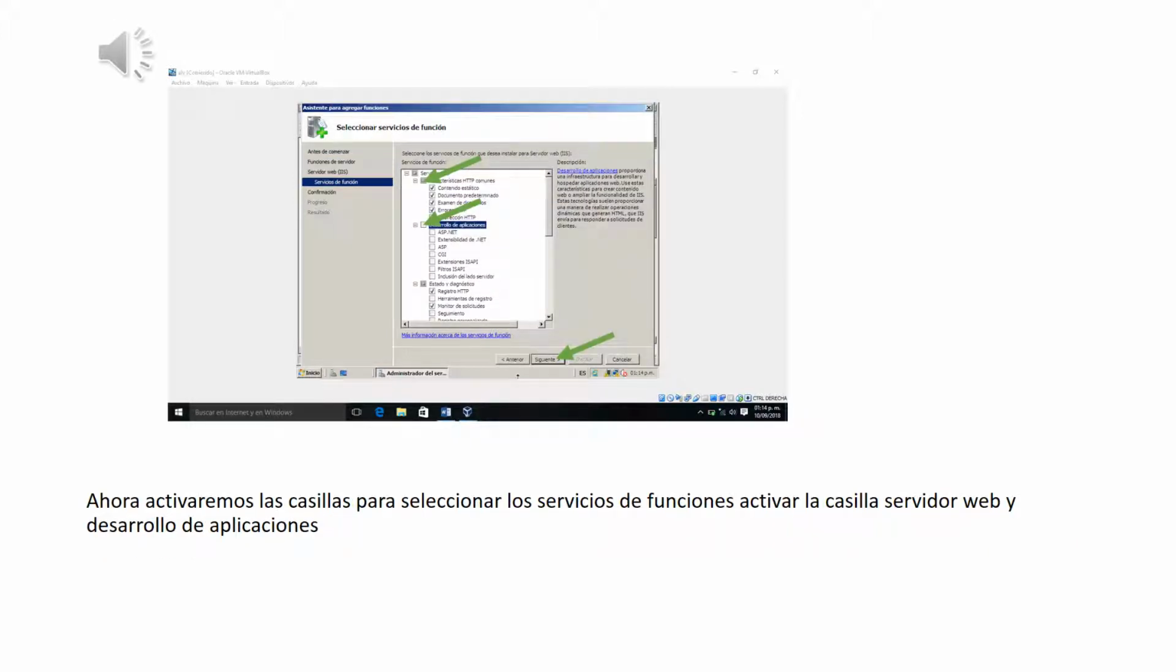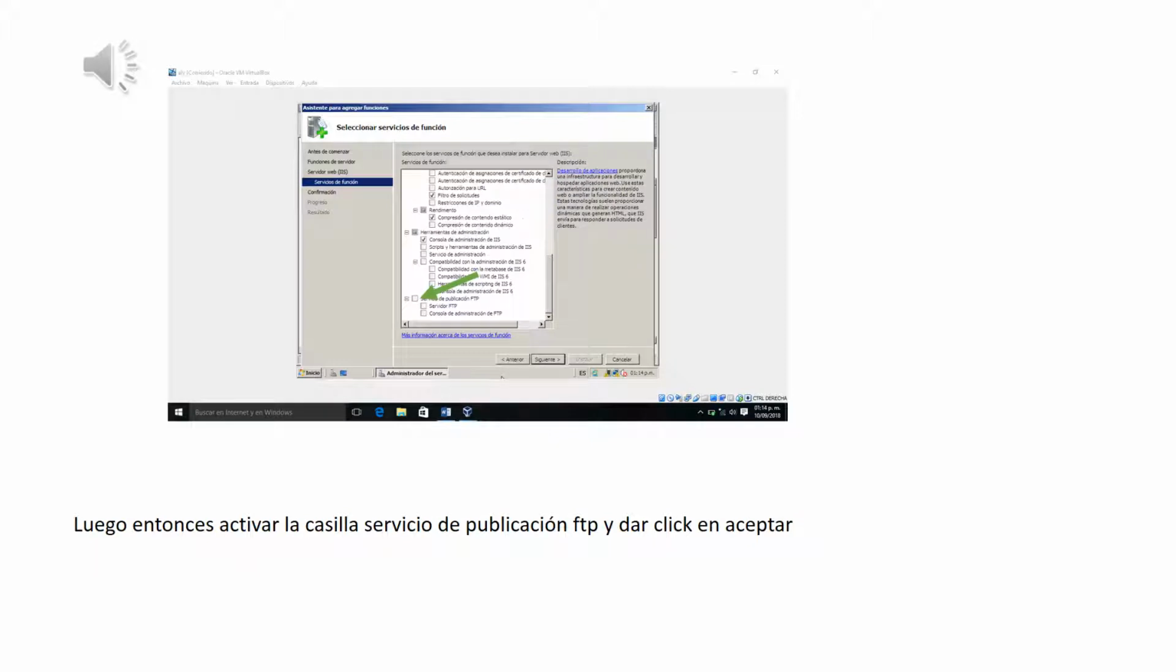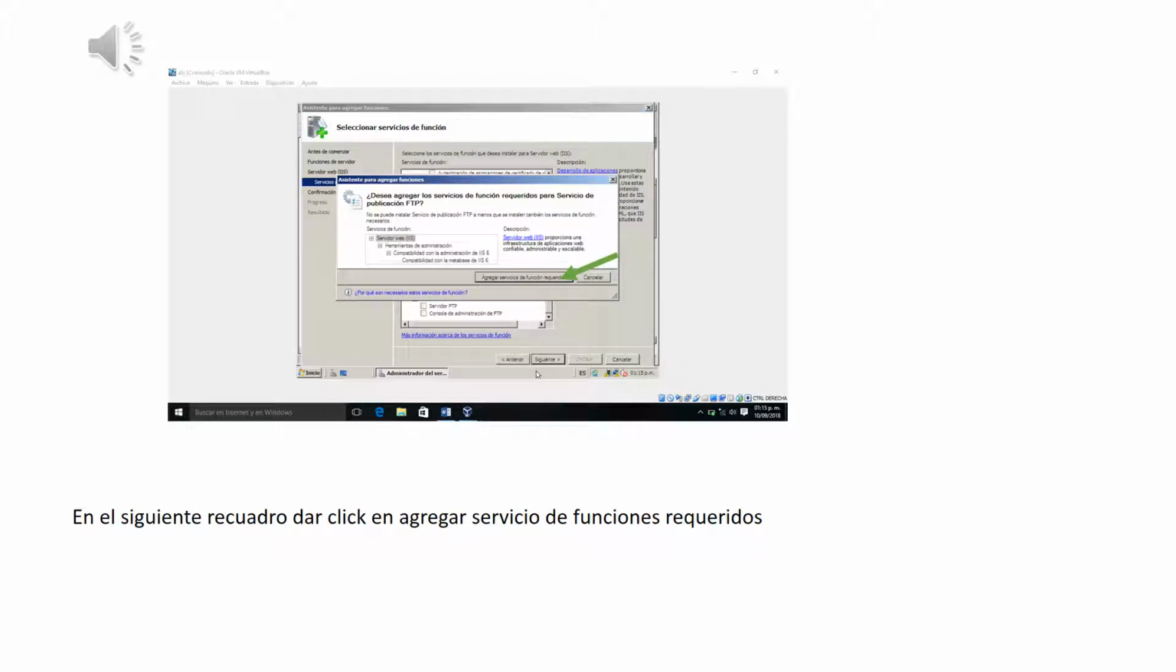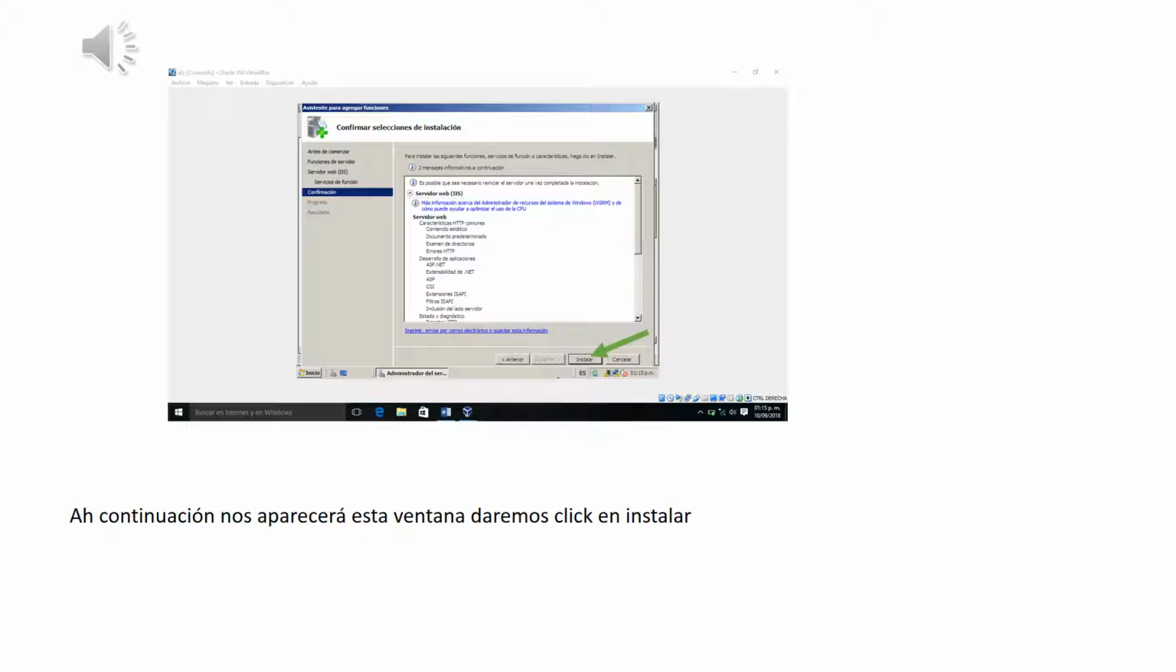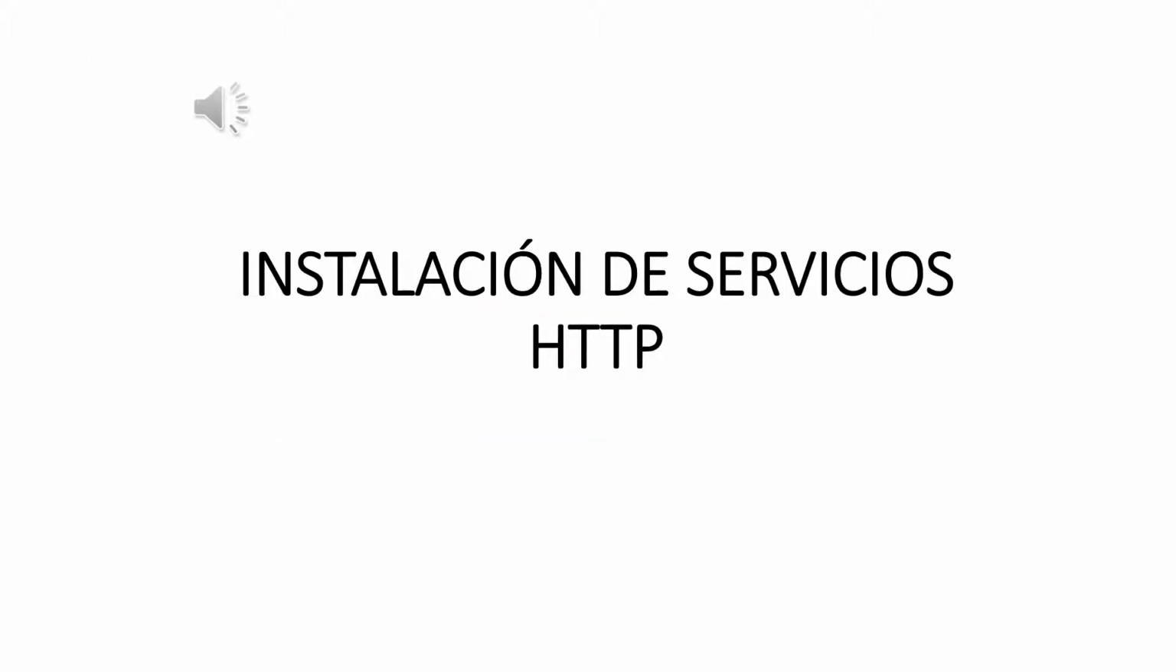Now we will activate the boxes to select the role services to activate: the Web Server and Application Development boxes. Later we will see a box; click on the required features. Then activate the FTP Publishing Service box and click on OK. In the following box, click on Next. A confirmation window will appear. We will click on Install. Finally, once the installation process is finished, click on Close and you are ready.